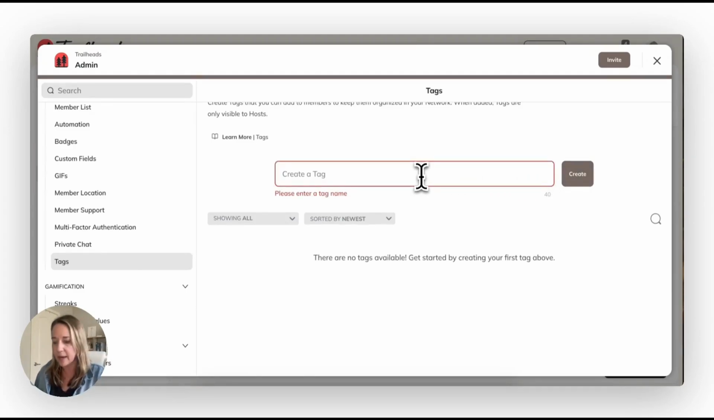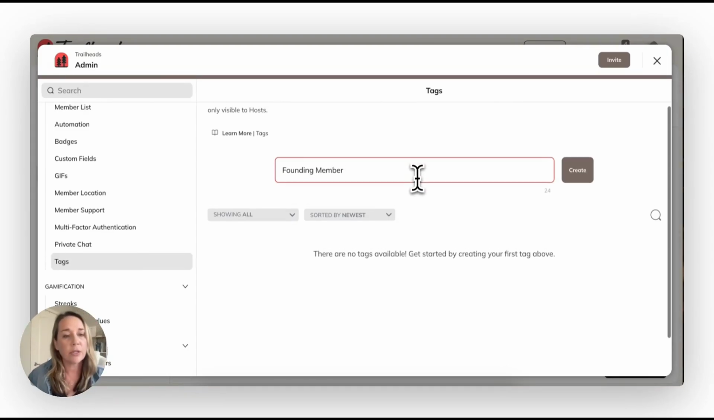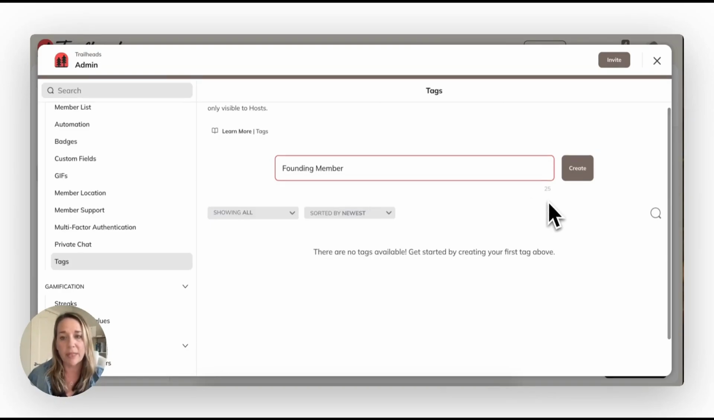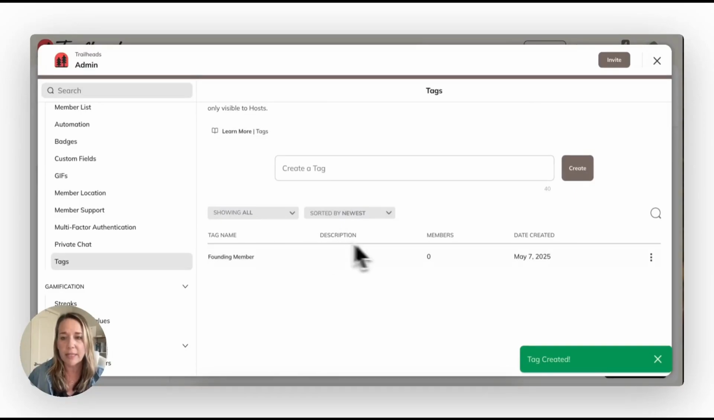So first you need to enter a tag name. And I am going to enter founding member. So these are going to be tags just for the people who are founding members of my network so that I can keep track of them. And then we'll show you in other videos what you can do with these tags and what makes them really powerful. So I'm going to go ahead and create the tag.